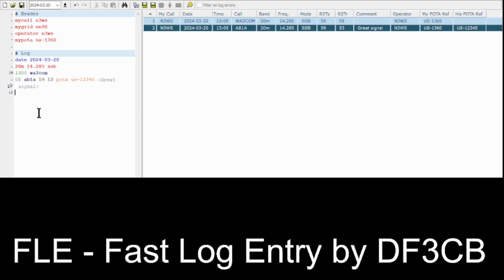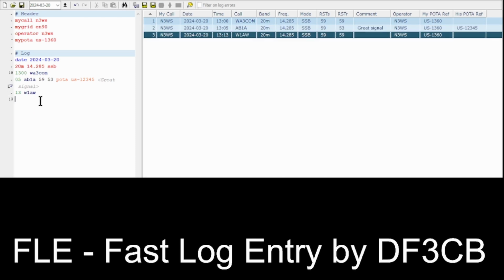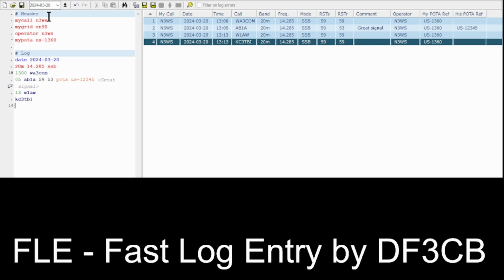And I can continue on, say, at 13 minutes after I made another contact with W1AW. Again, they gave me a 5959. All I have to do is hit return. So you can put in a lot of contacts very quickly just by putting in the time. If I don't put in a time, KC3TBI, it assumes that it was at the same time that I made the last contact, which happens when you're working a pile-up and going very quickly. So you could really buzz through these pretty quickly.